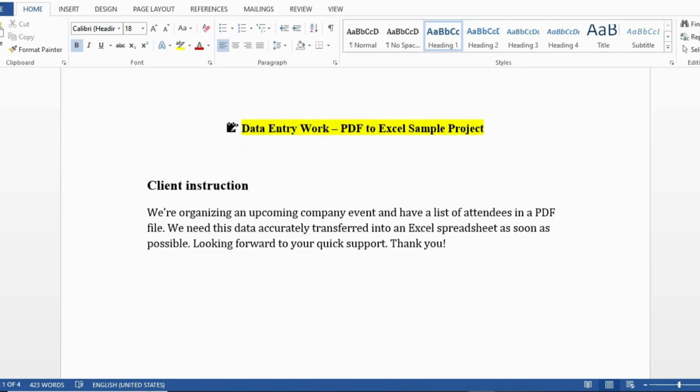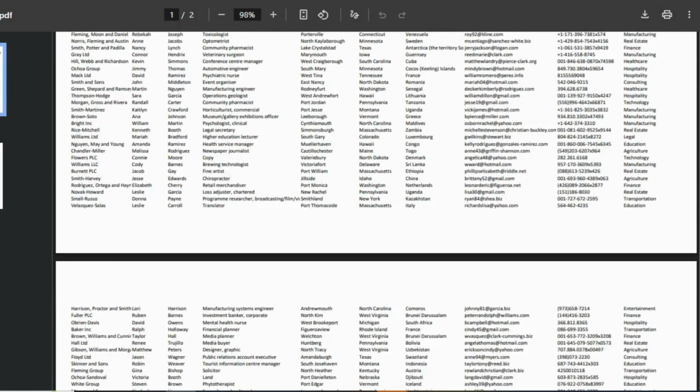Let's assume a client has sent me this kind of instruction. We are organizing an upcoming company event and have a list of attendees in a PDF file. We need this data accurately transferred into an Excel spreadsheet as soon as possible. Looking forward to your quick support. Thank you. Now I will show you how I handle this kind of task.